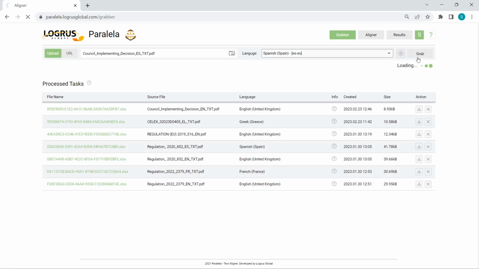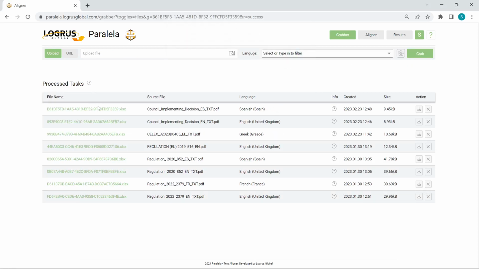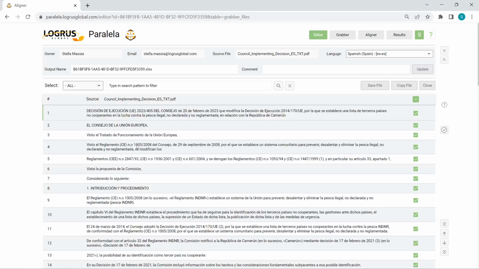And grab. Here it is, fast again, and in the editor we can do the changes that we need.